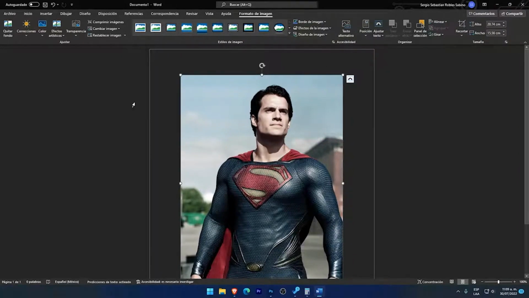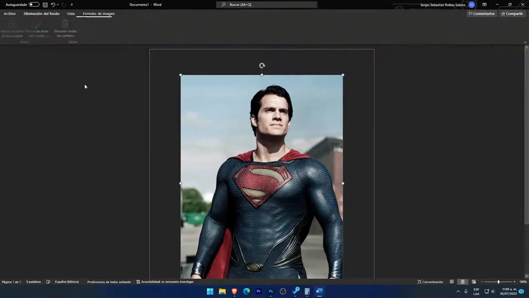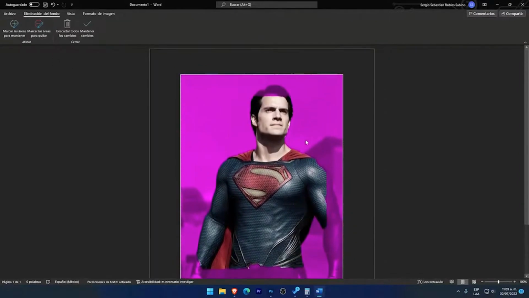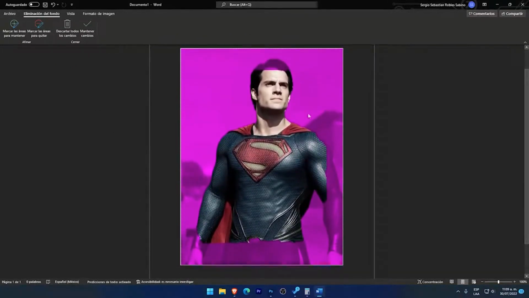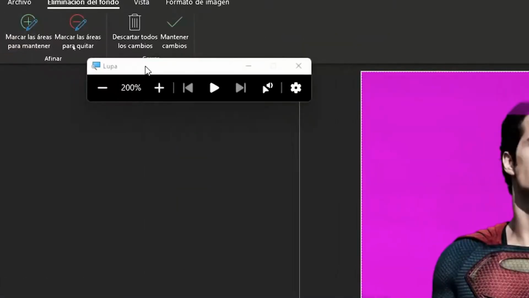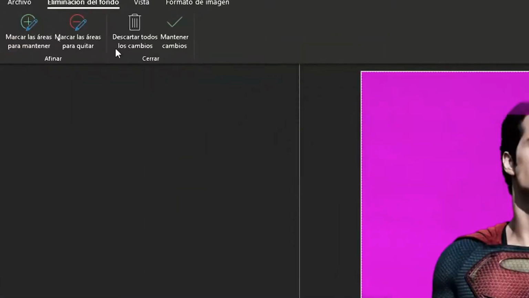All we have to do is go to the top left where it says Remove Background, and it will automatically highlight in purple the parts that it will remove. So as you can see, the Word program is not that great at removing backgrounds, but we can do something about it. We can come up here to the right where it says Keep, to mark the areas to keep or mark the areas to remove.